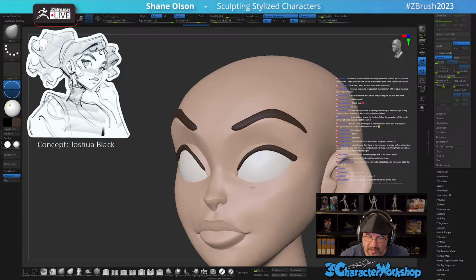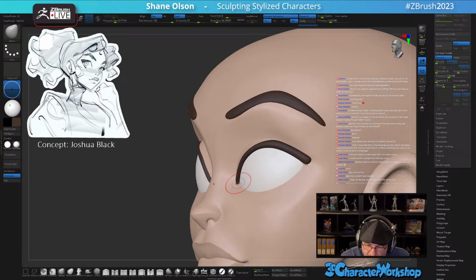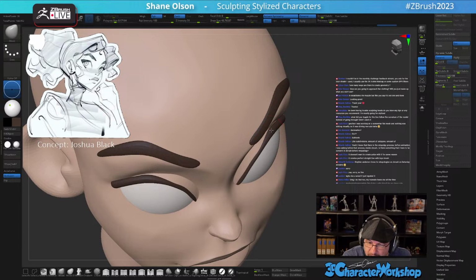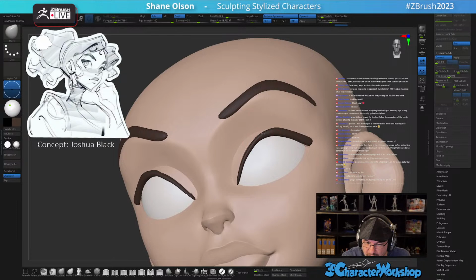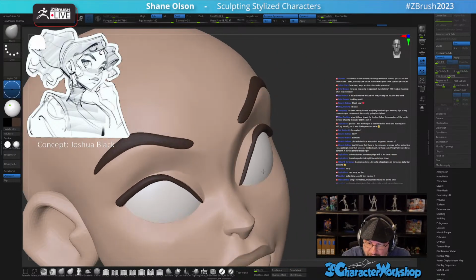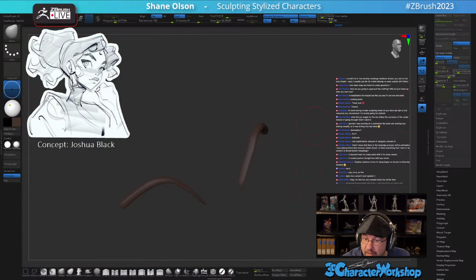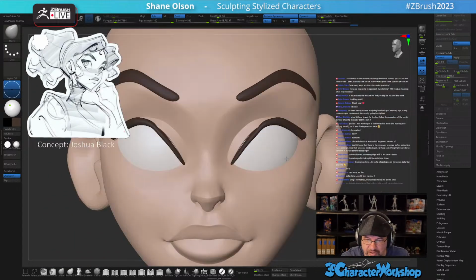Eyelashes are such a huge thing. Such an important part of a stylized character too, the shape. Sometimes I'll adjust the shape of the eyelashes first, and then I'll come back and shape out the eyelid to match it, which is kind of what I'm doing here.